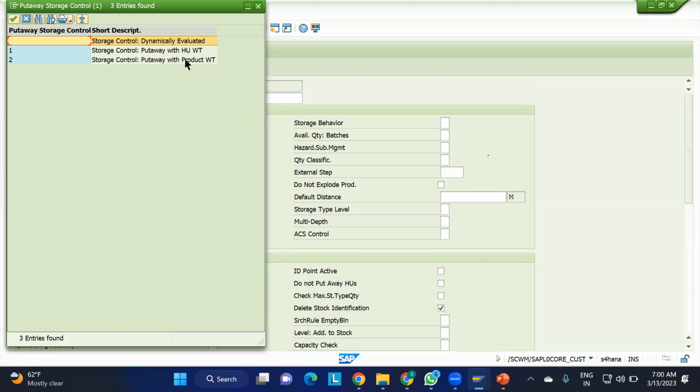Dynamically evaluated means we can put whatever materials come with the HU warehouse task as well as the product warehouse task. Both things we can put in the particular storage type. Okay, that is dynamically evaluated. But if you are taking put away with the HU warehouse task, whenever HUs are coming, only those things we are able to put in this particular storage type.